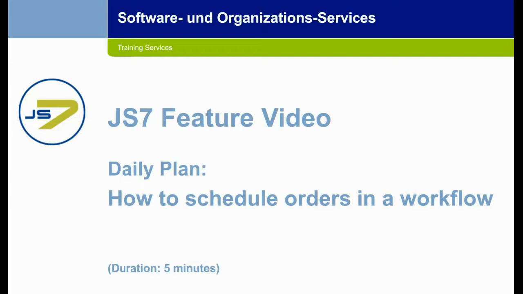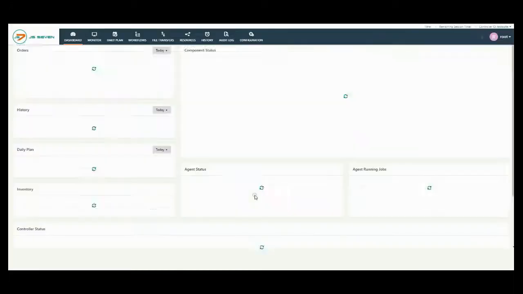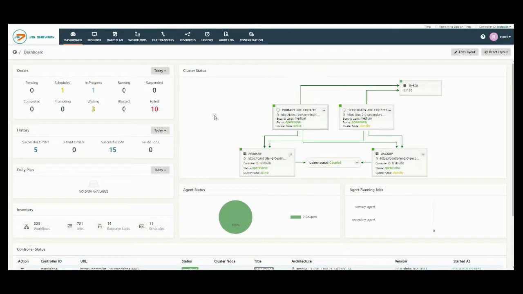Let's get started. First we have to log into the job cockpit dashboard. Use your credential and click on the login button. The default credential includes the account root and the password root. From the dashboard, you can see the controller and agents are up and running.